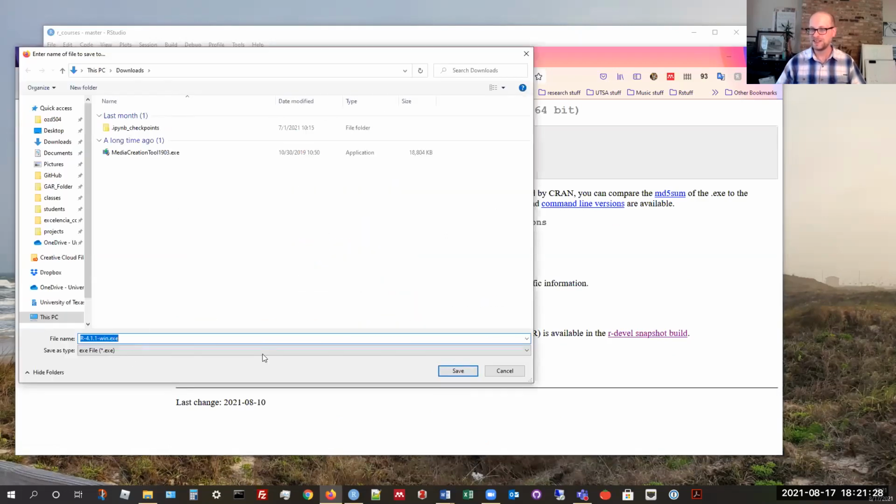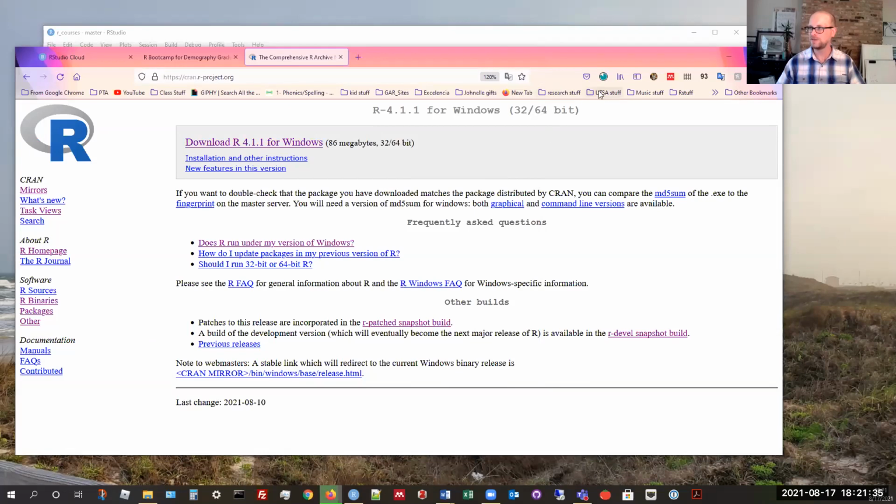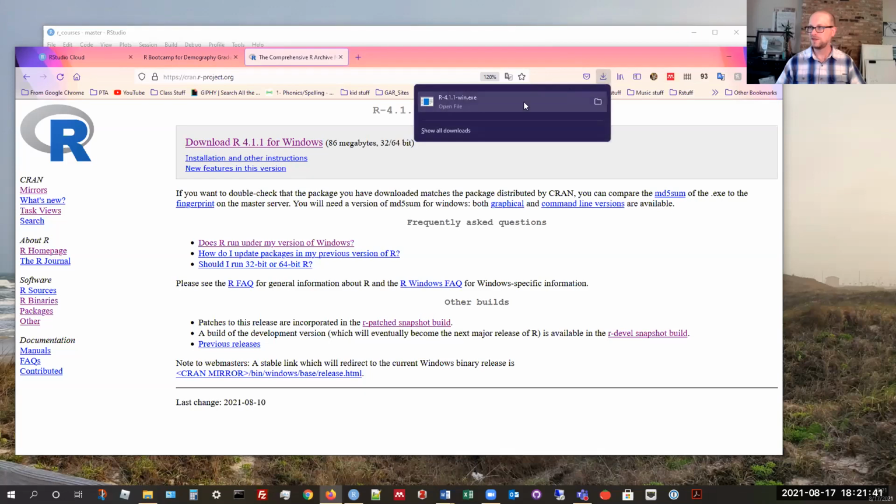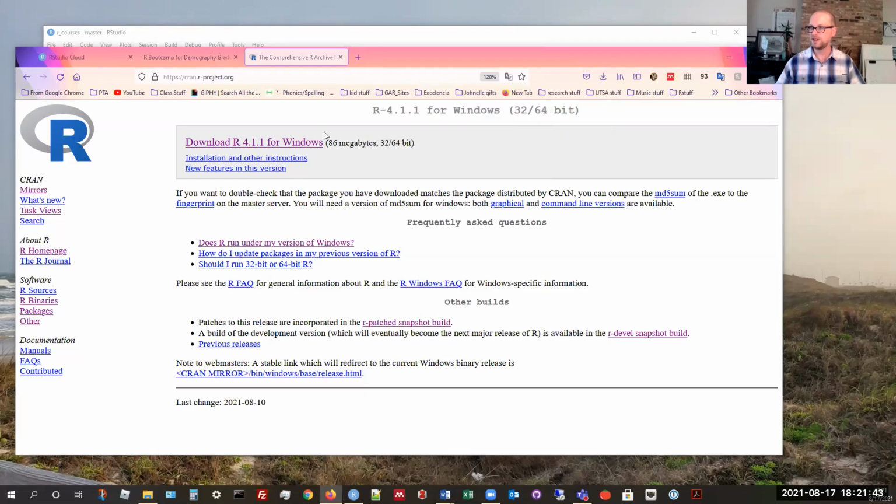Okay, there it goes. So it asks you where you want to save it. There's the executable file. So we'll save it to the download folder. It's not too big. Once it finishes downloading, you'll click on it. Okay, the first thing I see when I do it on Windows is the language.